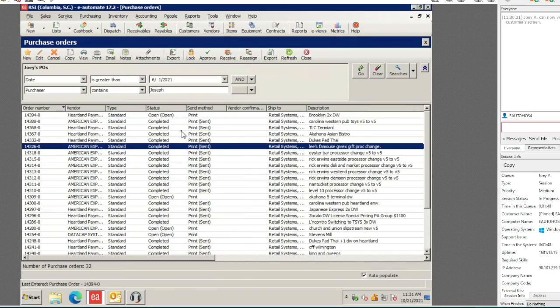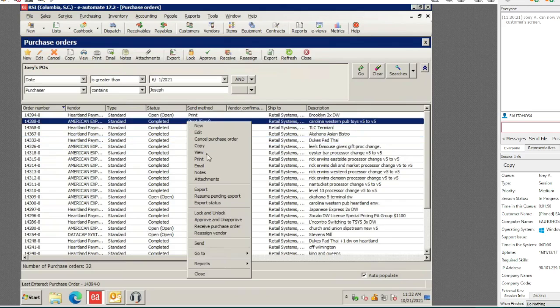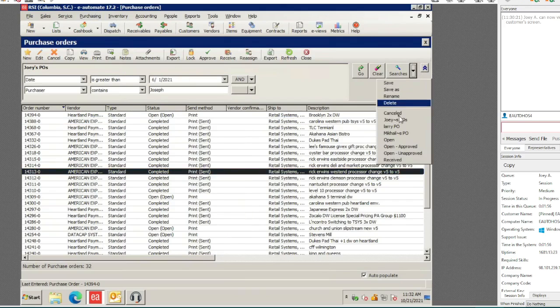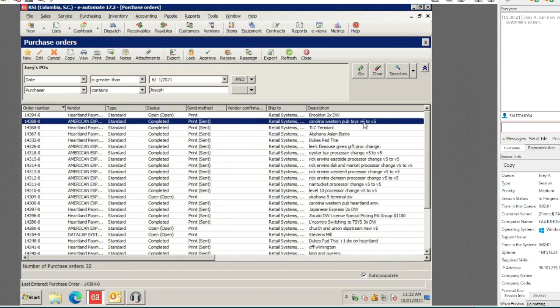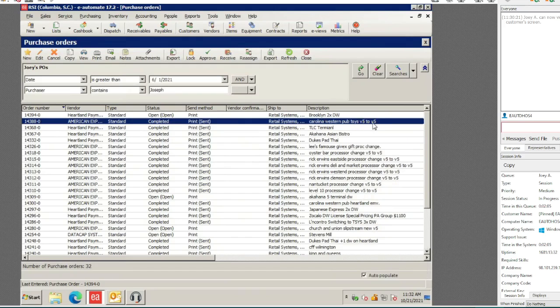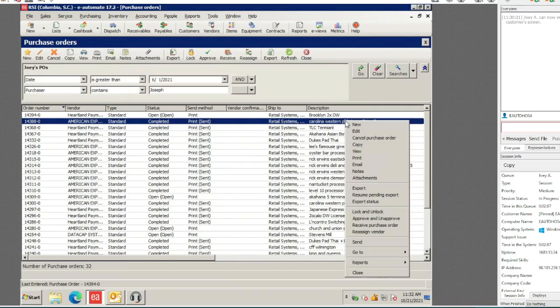thing you want to do is build a purchase order, right? You need to put a purchase order in here. And generally what I do is I go over here to purchase orders, and then I just click on Joey's POs, and then I know that Carolina Western Pub slipstream, this was a slipstream processor change from V5 to V5. This is the same thing that I'm doing over at Anchor Lanes.